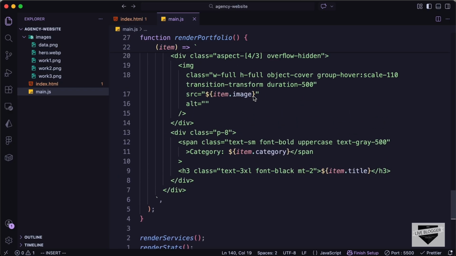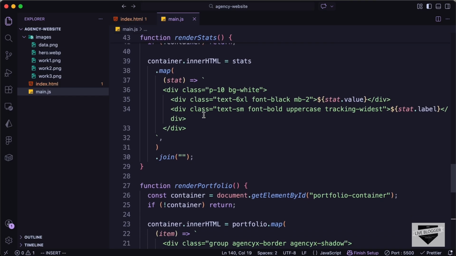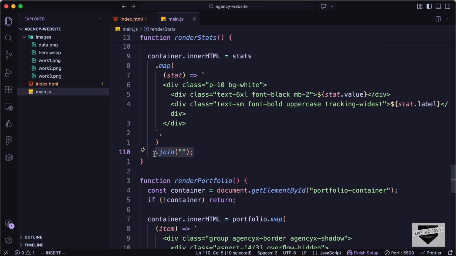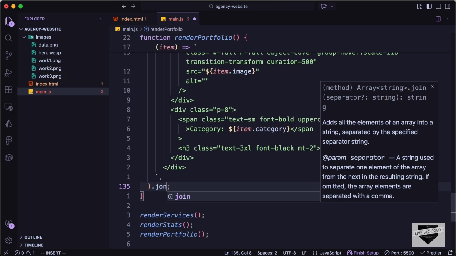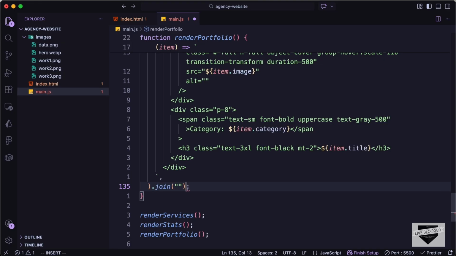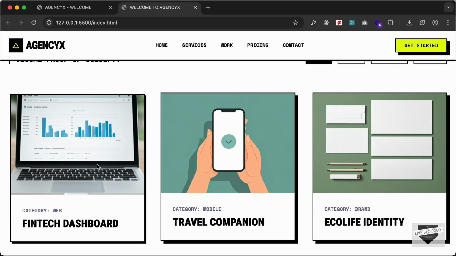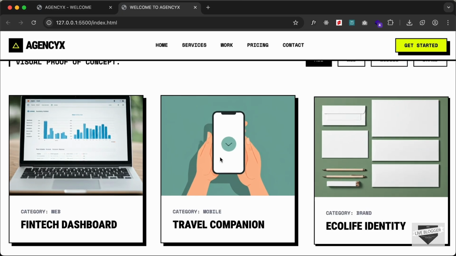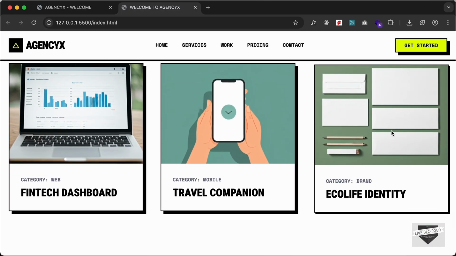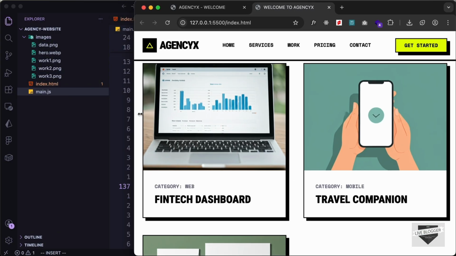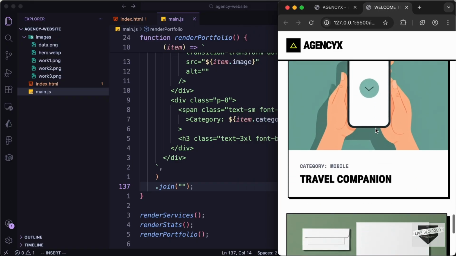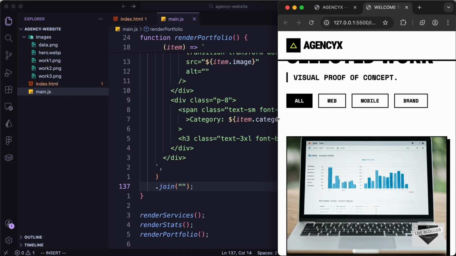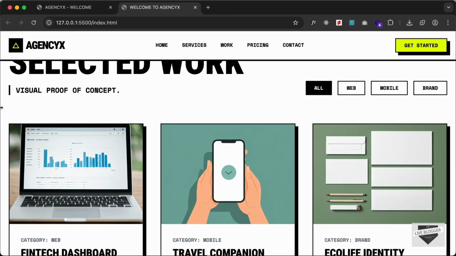So let's go back and let's join this just like we did for the other functions. So let's go over here at the end and let's type .join and empty strings. So now if you go back this is how it looks, and everything is working alright. Let's also take a look at the mobile version. So this is how it will look on a smaller screen, and everything is looking alright. So with that we have designed the portfolio section of our website.